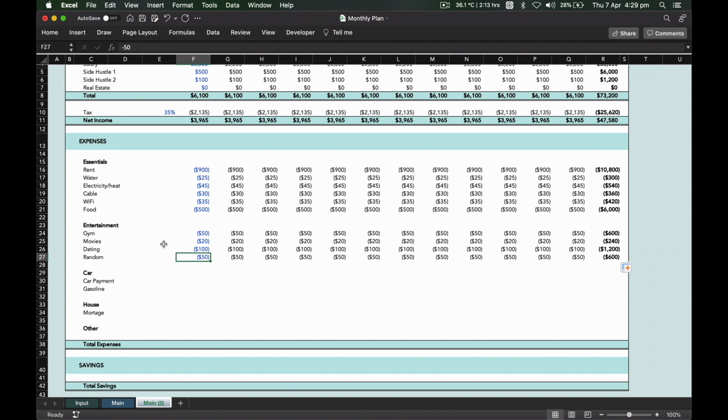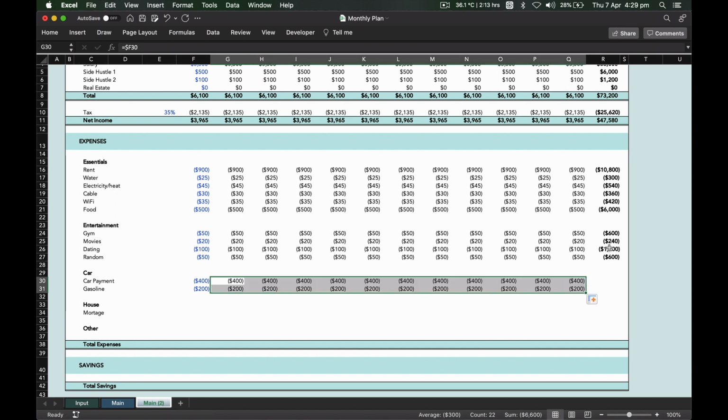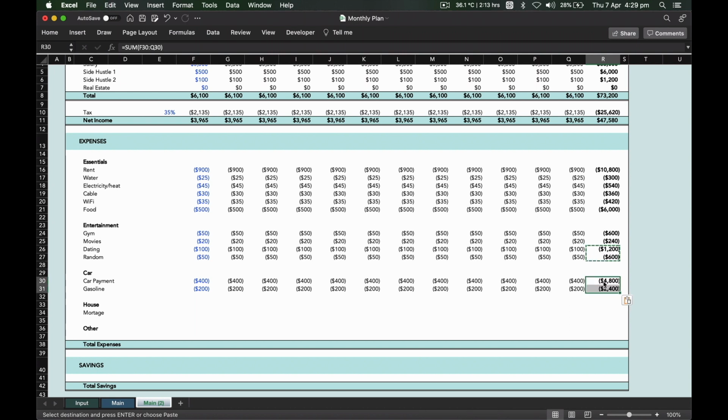Right. Now let's talk about your car. So you might have bought a car, but then you have monthly installment payments that you have to make. Let's assume that you're going to pay $400 per month, and the gasoline that you're going to use per month is $200. You're going to do the exact same thing. We're just going to anchor the cell, and then we're going to drag it. So once I've done it, I basically just copy pasted the formatting so that it's sort of easy for me to do that. And that's done.